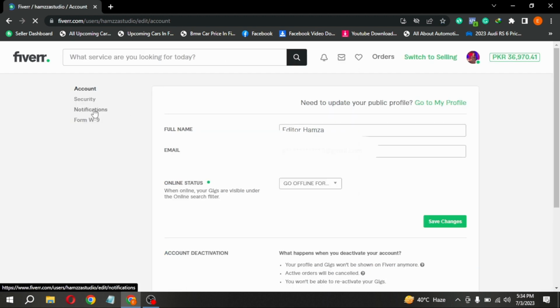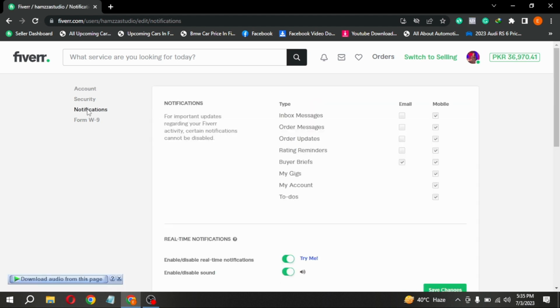Then click on notifications. From here, if these options are not tick marked, please tick mark all the options in the email column and then click on save. You will receive all notifications by email.